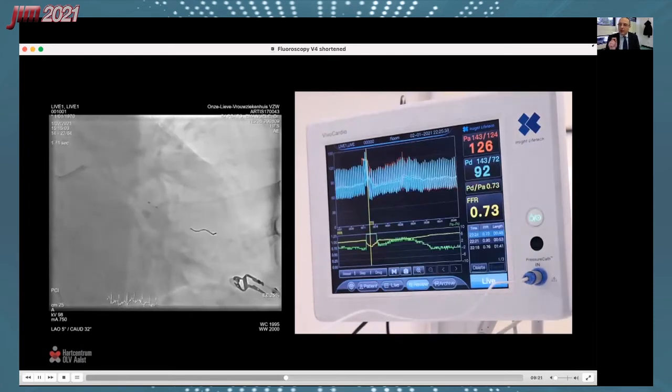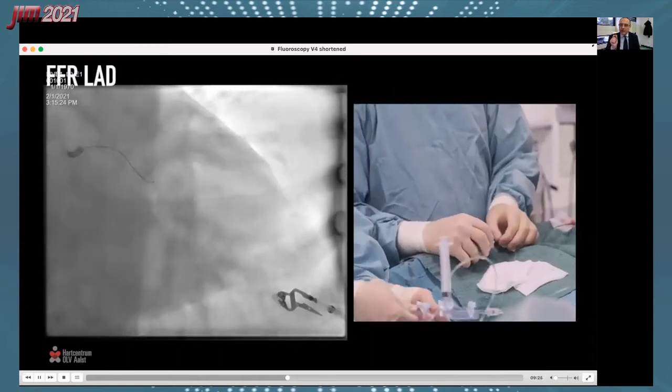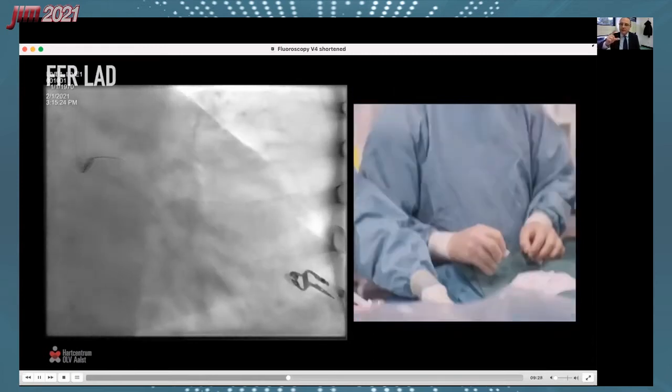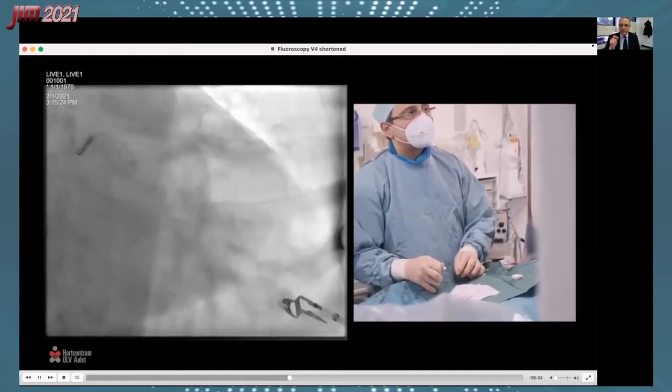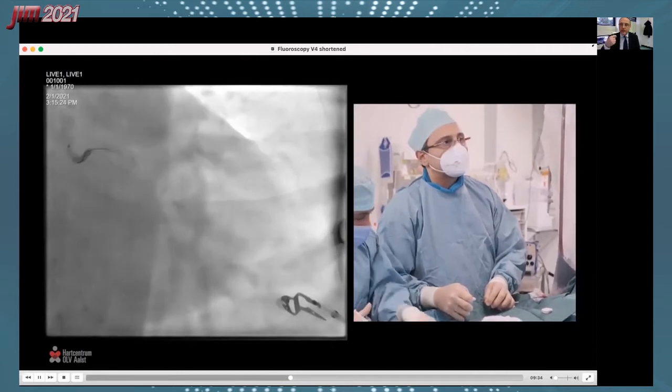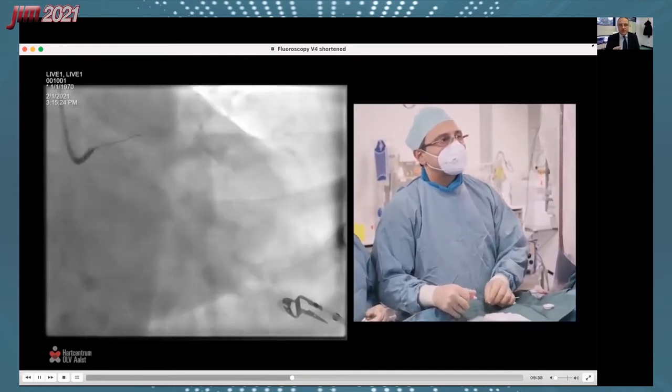Now, what you see here, 0.73, that's actually an error that the system does in detecting the maximum pressure gradient between the aortic pressure and the microcatheter pressure that we can correct afterward in data archiving, but I'll share this with you at the end of the session.